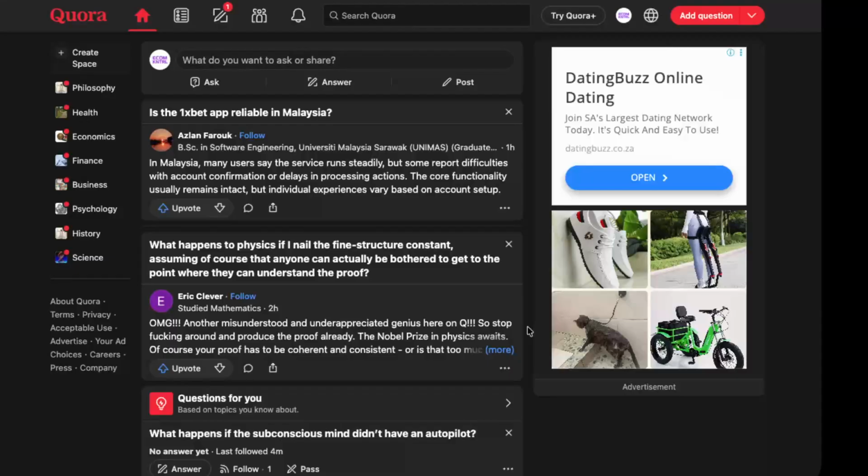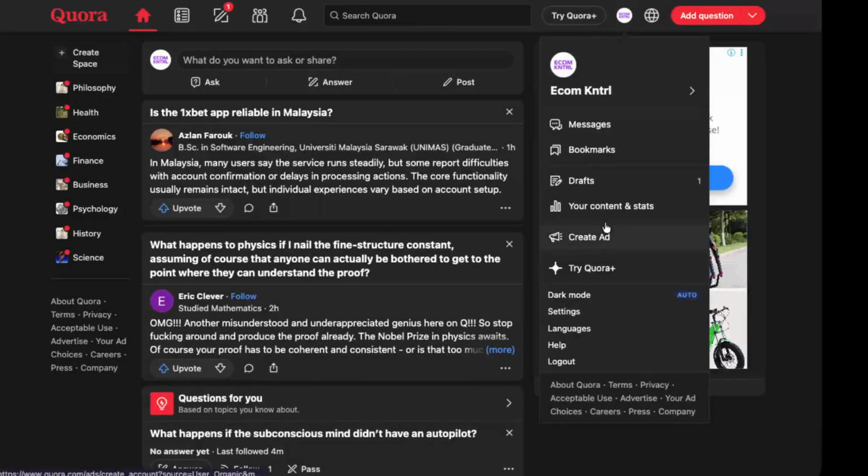Once you're on your Quora dashboard, look at the top right corner of the page. You'll see your profile picture or a small icon representing your account. Click on that. This opens a drop-down menu that gives you access to your account-related options.